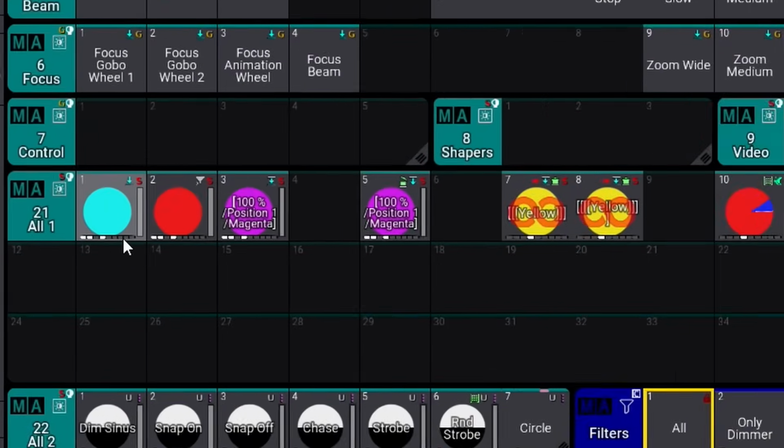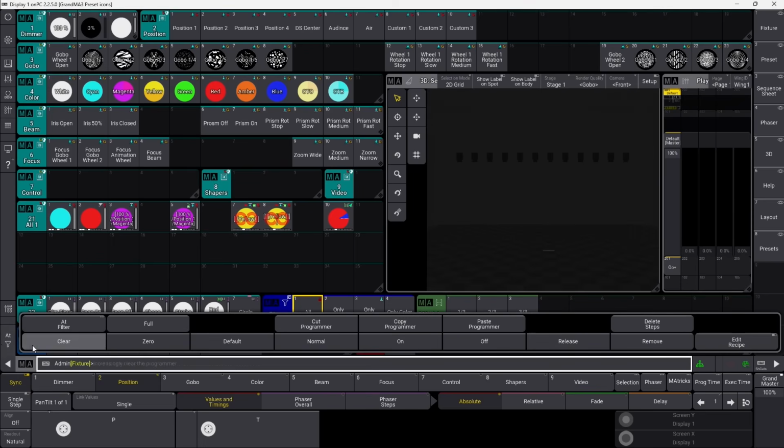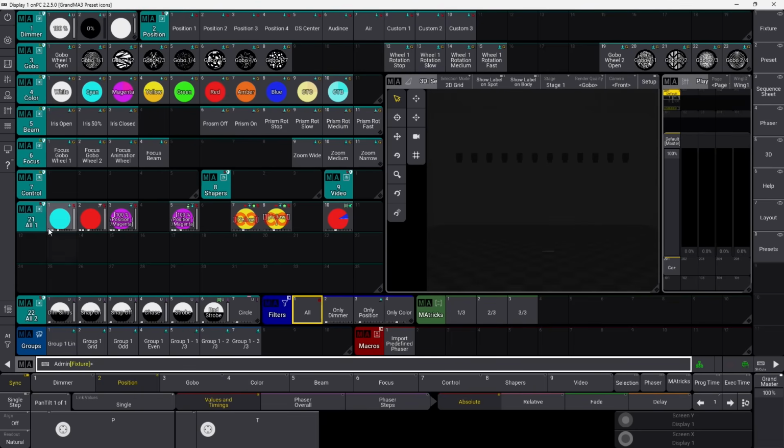The next one is just super simple. I just want to explain to you all these dots down here. You can see you have a white indicator, empty, white, empty, empty, empty, empty. And they simply reference where the information is coming from, which attribute you have been using creating these things here. The first one is dimmer, the next one is position, the next one here is gobo. We didn't use any gobo, so that's why it's not here. The next one is color, and so forth, all the way down to video and shapers and control channels and all this stuff.